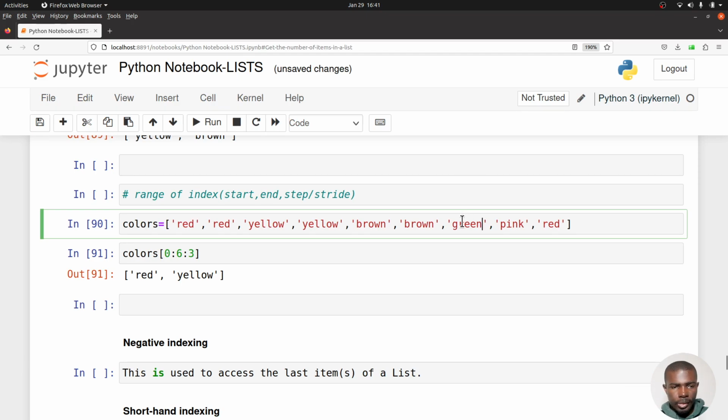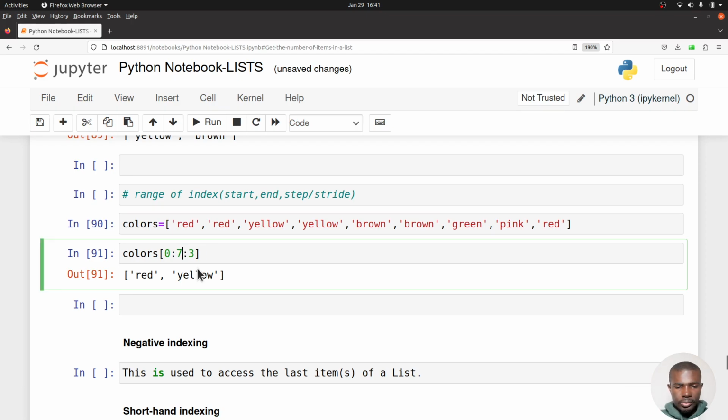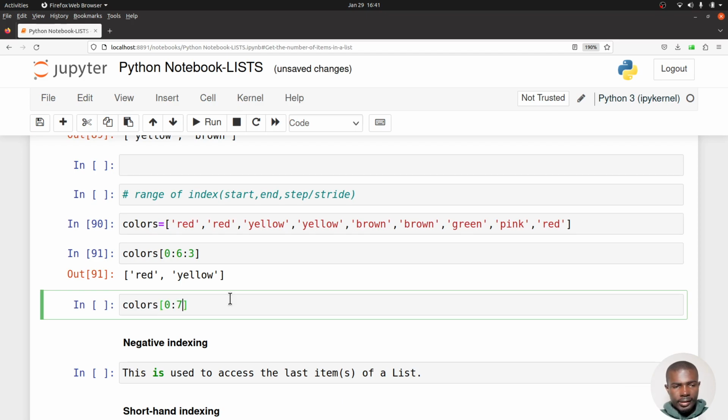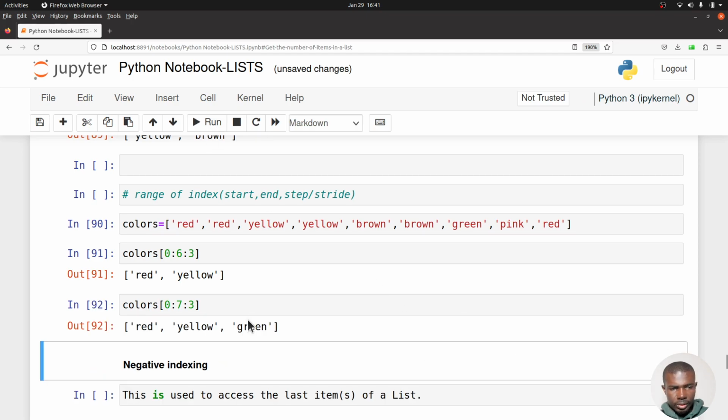This is 6. So in reality, what we want is 0 to 6 with an interval of 3. Then we just increase this. So now let's run this command. Let me just do this in a separate line. Let's maintain this and go to another line. Let's say colors 0, 7, 3. So now we have green.